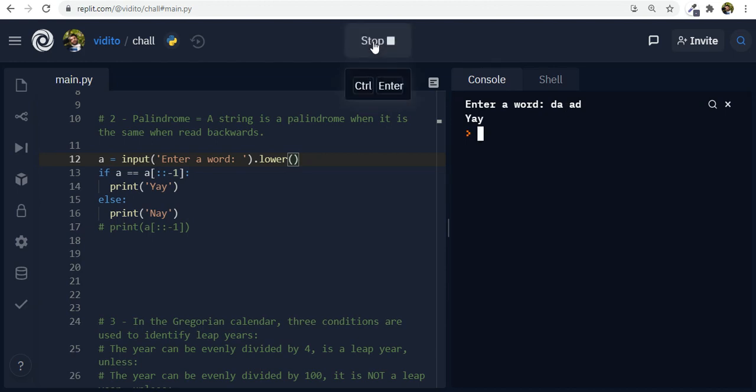But if I change it, for example, into, was it I saw? Let's just choose something that makes sense. So, was it I saw? Yeah, this is also a palindrome.